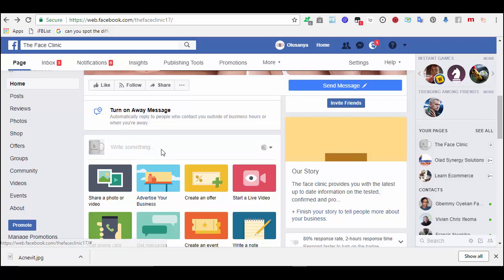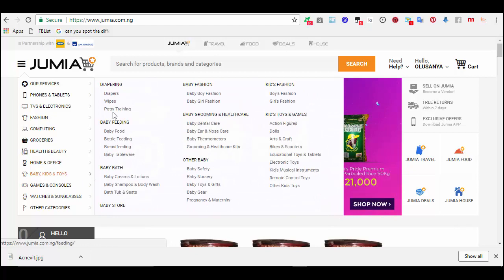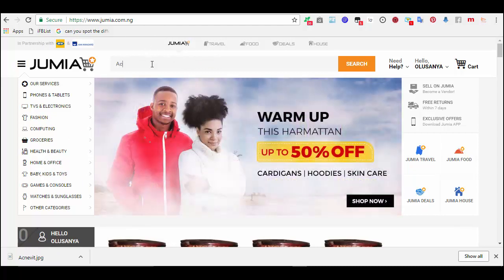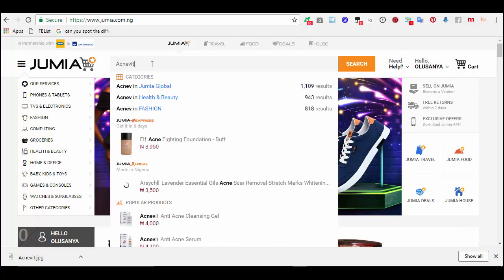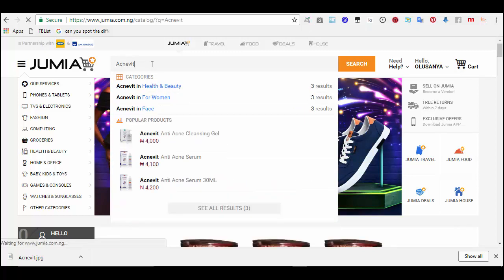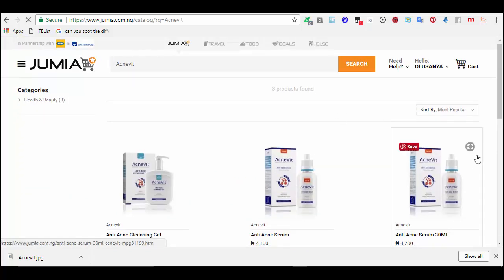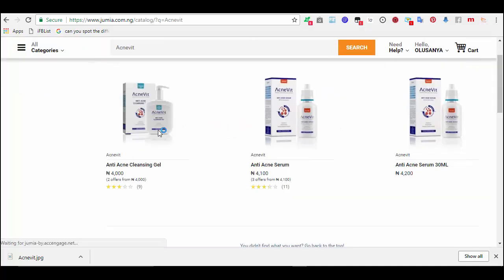Now I want to promote, I said I like beauty products. I want to promote something like health or skincare. I already have a product in mind that works like magic. I have Acmevit. That is the product. I love this product. Yeah, this is Acmevit. This is the serum. This is the gel.